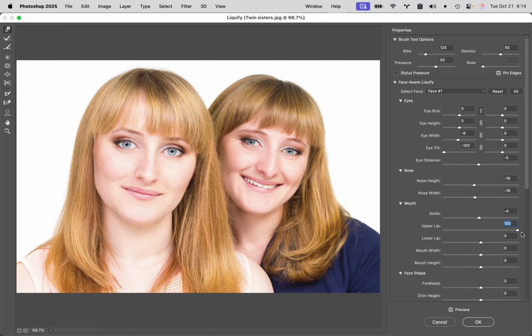The upper lip will actually increase the size of her upper lip or decrease it, making it thinner or heavier or thicker. The lower lip you can do the same thing with. The mouth width, you can actually make her mouth wider or more narrow. The mouth height, you can actually raise it up, which actually makes both her lips more plump.